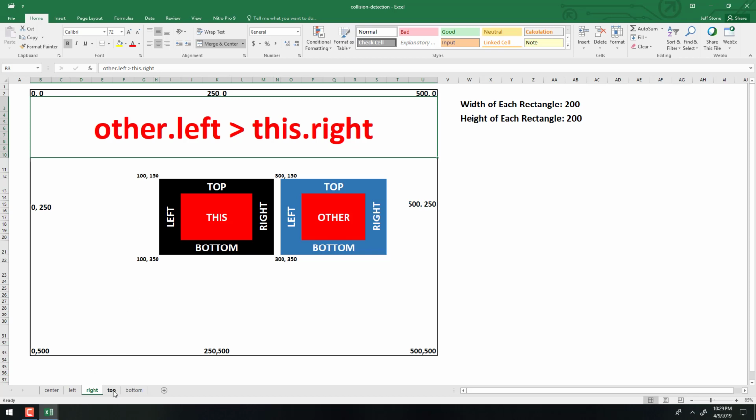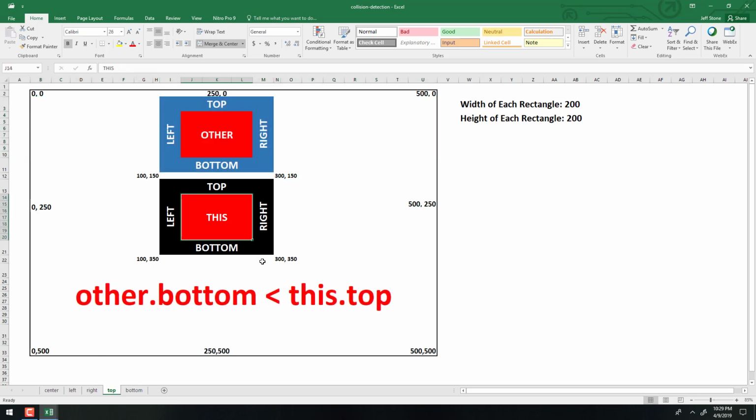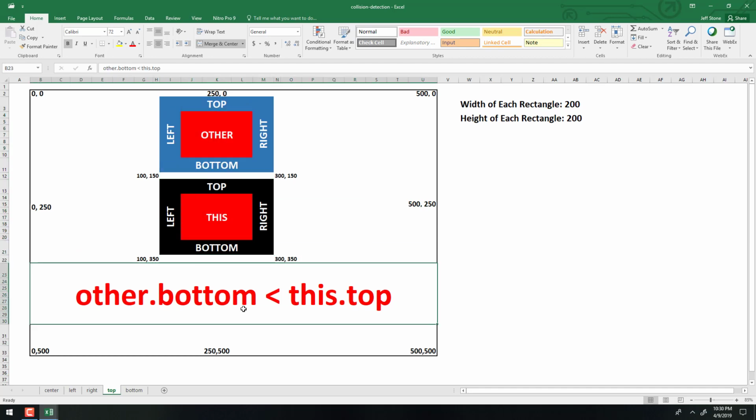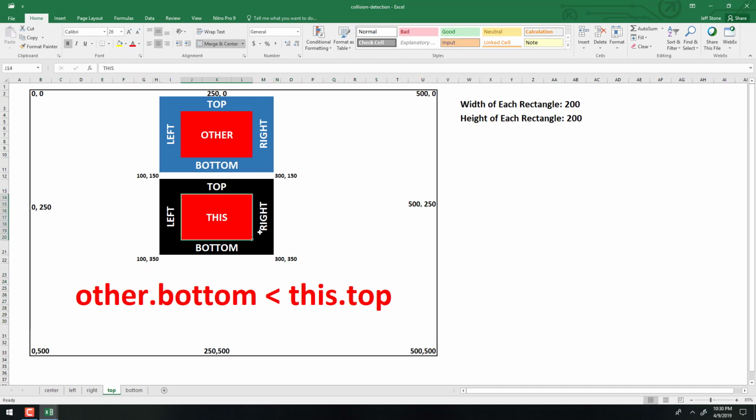All right, let's take a look at the next one, the top. Similar situations happening here, right? Here's our this rectangle, same coordinates. These coordinates refer to the black rectangle, all right? Now what I'm looking for is when the bottom of the other rectangle is above the top of this rectangle. And remember, the y-coordinate starts at 0 at the top and it gets larger as we go down. So that means that this bottom number, whatever it is, needs to be less than this top number right here. So the other's bottom has to be less than this's top.